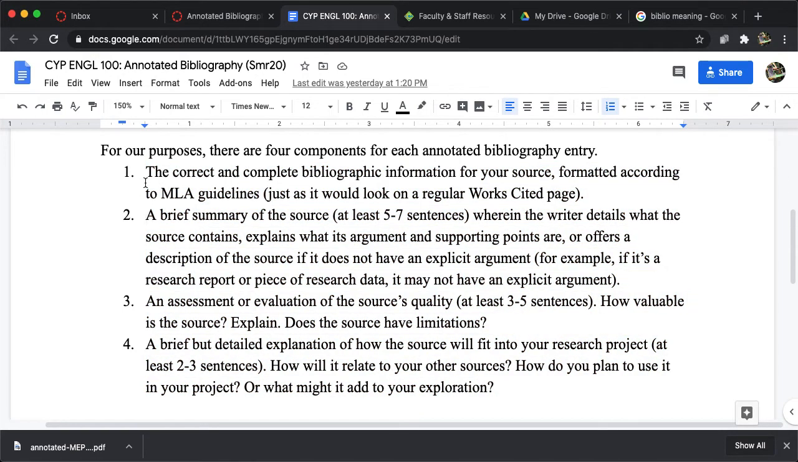The first component is the correct and complete bibliographic information for your source, formatted according to MLA guidelines, just as it would look on a regular works cited page. So the first component is going to be all the publication information for that particular source, just as it would look on a properly formatted works cited page. You're going to use the MLA guidelines to determine how that source should be cited. That's going to be the first component.